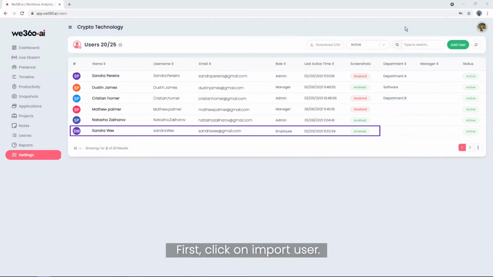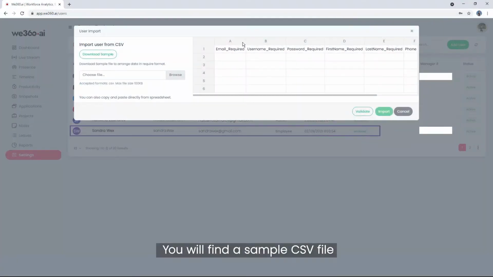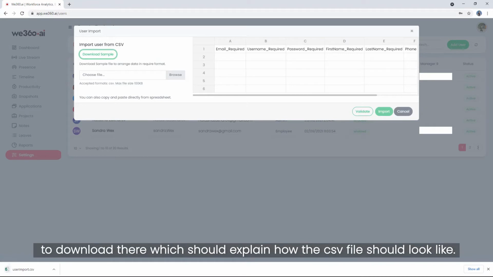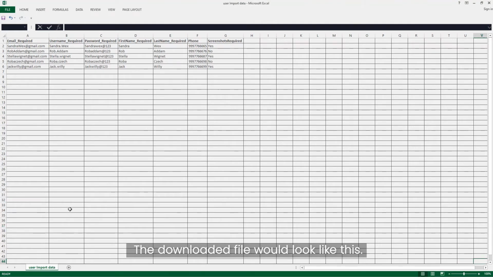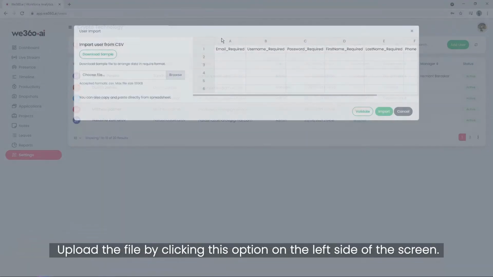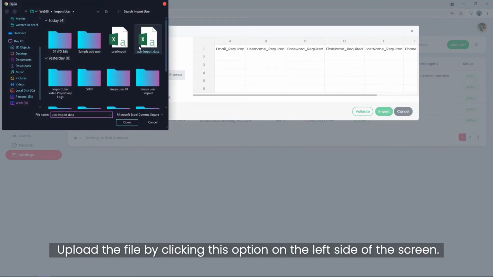First, click on Import User. You will find a sample CSV file to download there, which should explain how the CSV file should look like. The download file would look like this. Enter all the data in your CSV file in the same format. Upload the file by clicking this option on the left side of the screen.